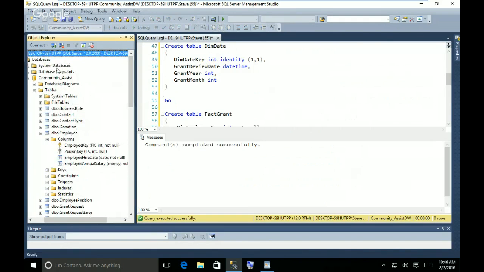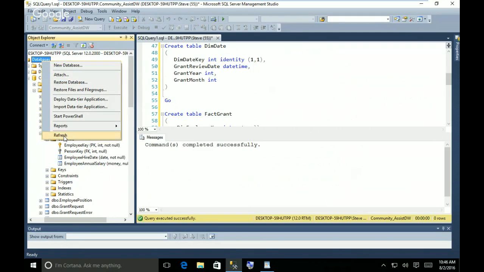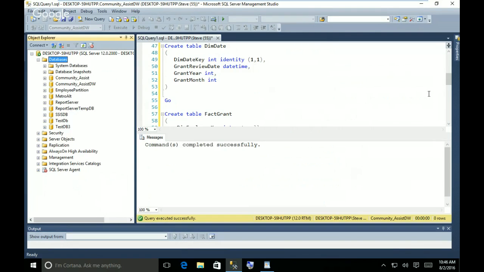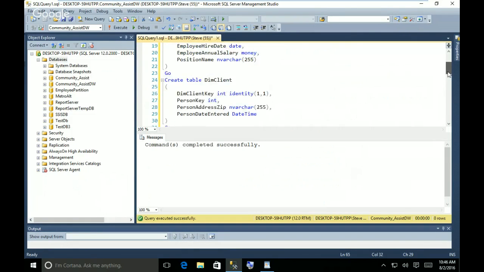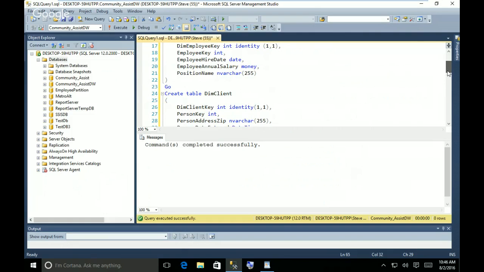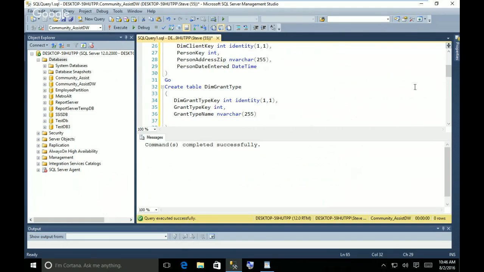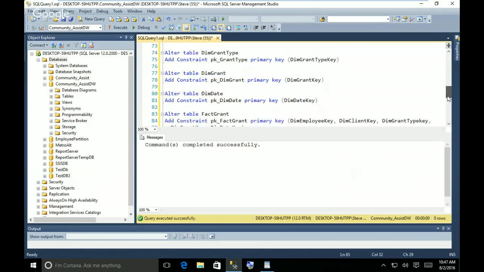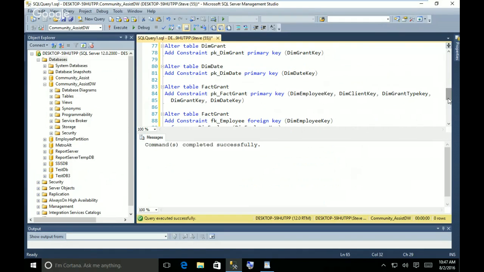But while I do, I'm going to refresh databases. Looks like you also have to do it on the money column because that deposit primary key. I didn't do it as part of the primary key. No, I didn't include the money ones in there. No, just the dim ones. So let's go down. Just dim employee key, dim client key, dim grant type key, dim grant key, and dim date key. So just the dimension table. Just part of the key.